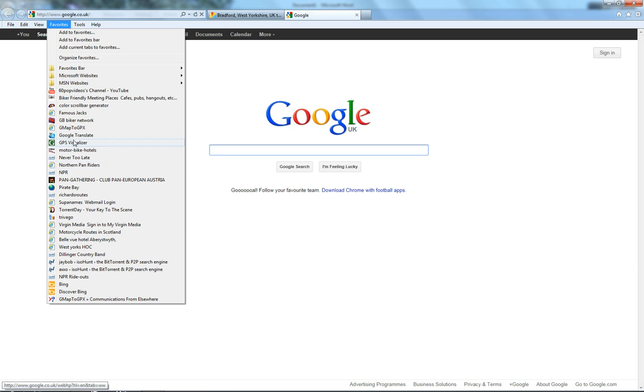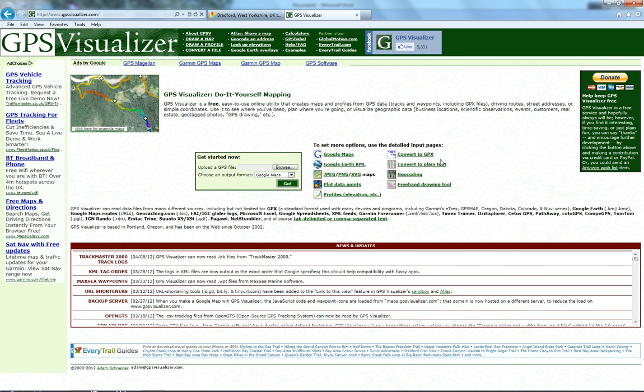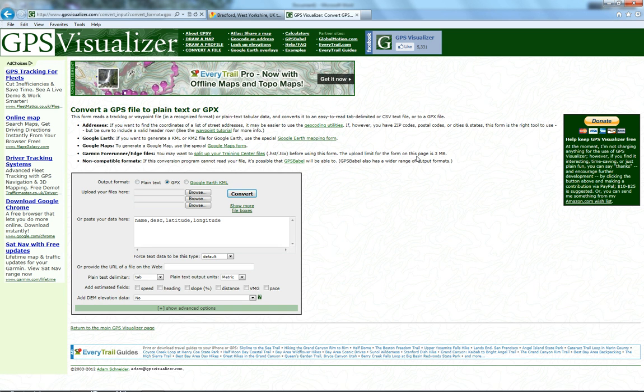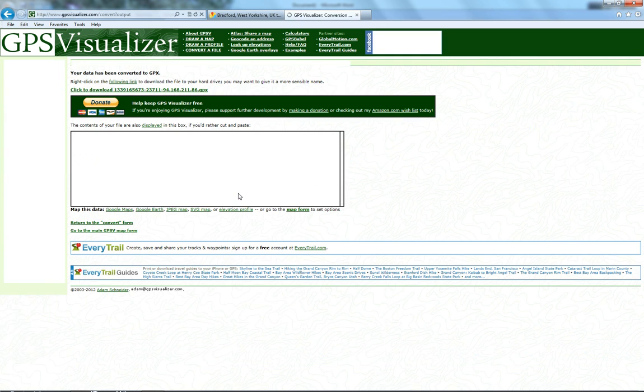Favourites, GPS visualizer, and then in that part there, convert to GPX. Highlight that because we don't want that. Delete that out and then put Control D, or you can right click and paste and then convert. Now that's converting all that information to a GPX file.